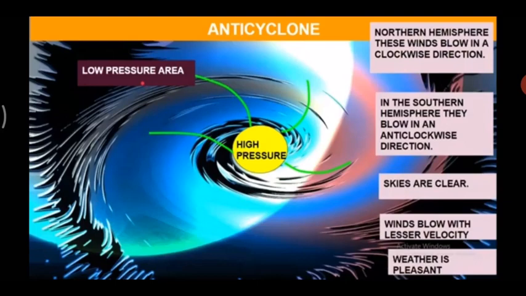What happens when anticyclones will come? The skies will not be cloudy. How it was in cyclones, the skies were cloudy. But here the skies will be clear. Winds will blow with less velocity and the weather will be pleasant. That means it is totally opposite to cyclones.